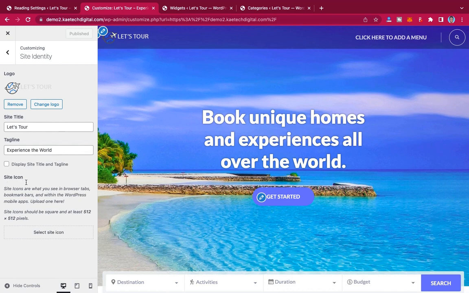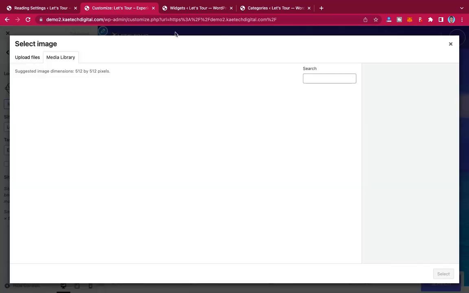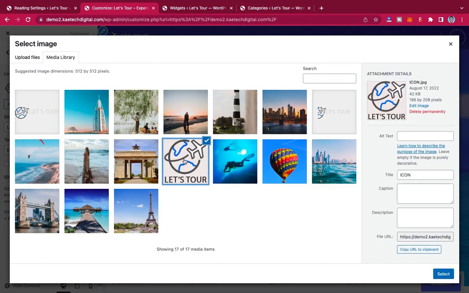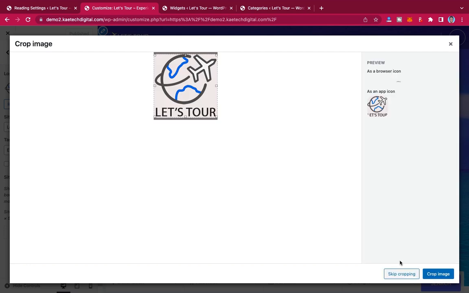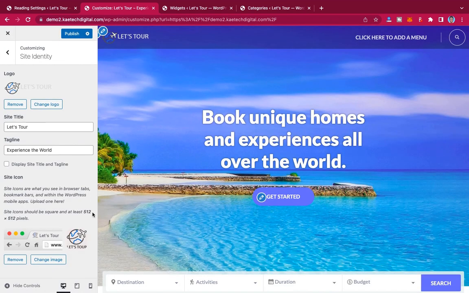Now, site icon. The site icon is the one that appears over here. The icon that appears over here. So for us, we're going to choose this one as our site icon. Then we click on select. Now we're going to skip cropping, and then we just click on publish over here. So as you can see, the site icon has appeared over here. And that is it.